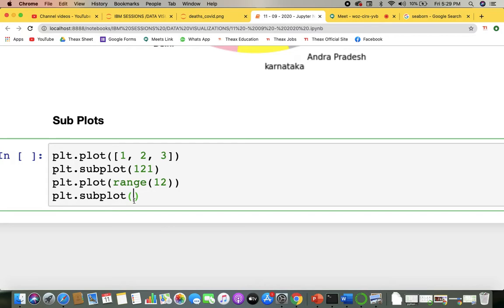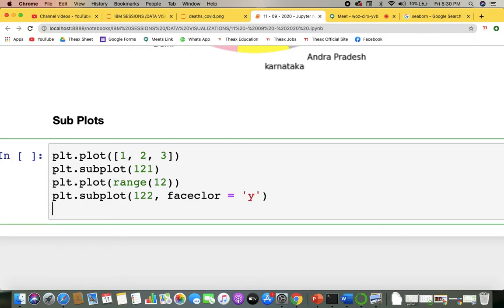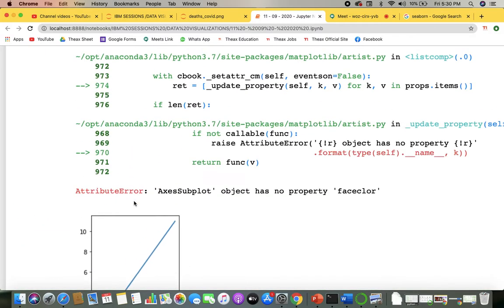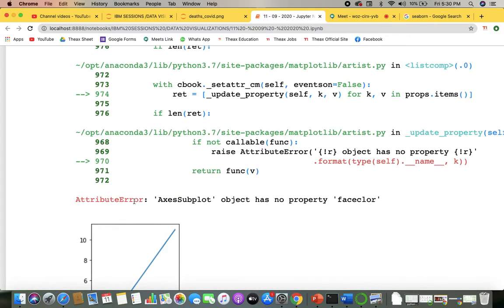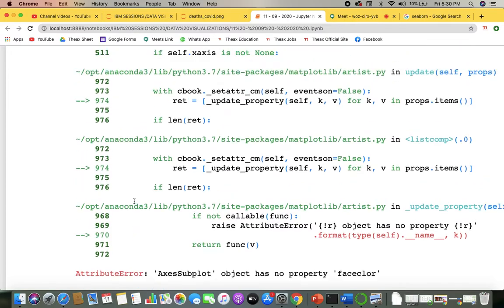And now the subplot of 1, 2, 2. And I write face color equals yellow. Now you'll understand what we discussed yesterday, right? Face color, edge color, and all those things. Now we'll see it. Face color has no property. Axis has no property of face color.